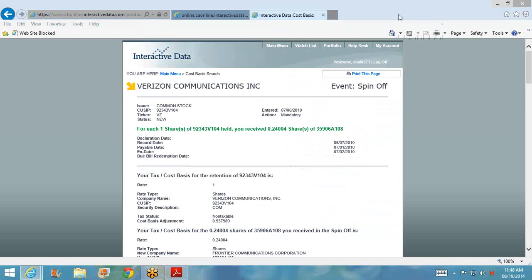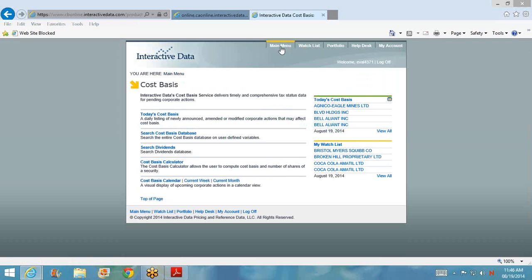Okay. Then let's go back to the main menu. So we search the cost basis database. We have here, I won't go into today, search dividends. One thing I also want to show you here is the cost basis calculator. This is a nice product.